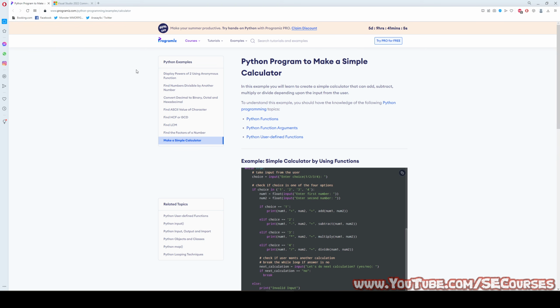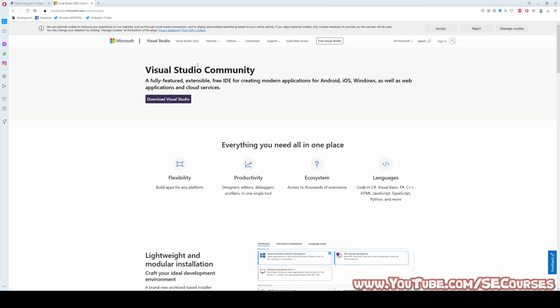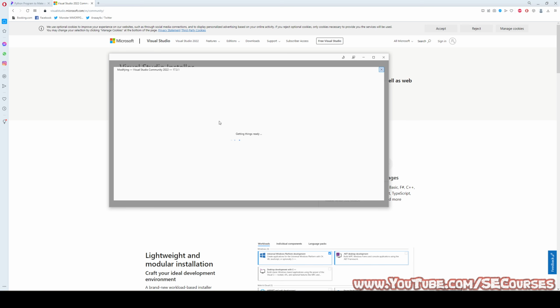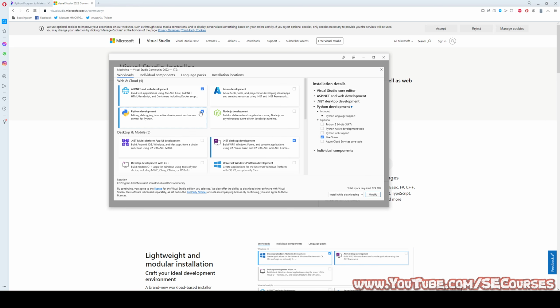So for debugging and Python development, I will be using Visual Studio Community Edition 2022. I think Visual Studio is one of the best, maybe the best integrated development environment out there that you can use for programming purposes, for .NET programming, for C# programming, or for Python programming. So to do that, you just need to download Visual Studio and you need to install, let me show you, the Python development.